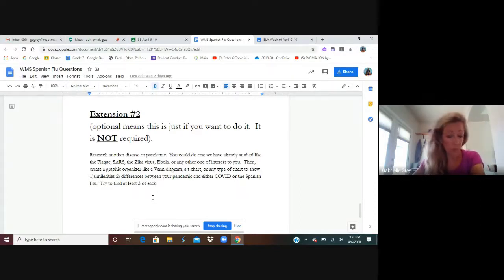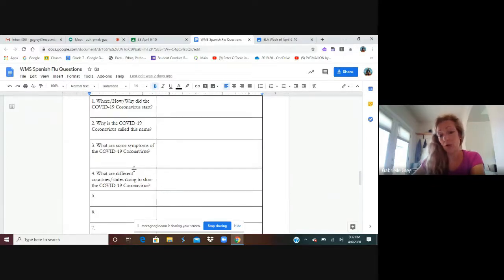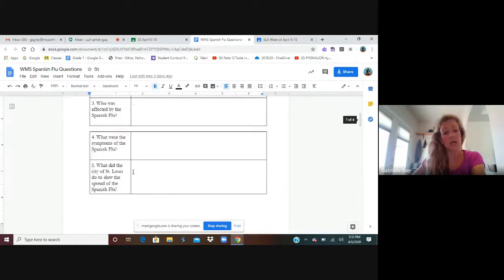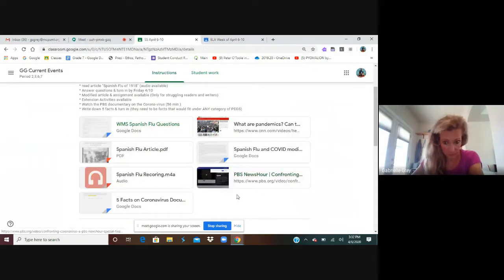SARS, Zika virus, Ebola, anything else that interests you. Make a graphic organizer, like a Venn diagram with the circles or a T-chart or anything to show, number 1, their similarities, and number 2, their differences to coronavirus or even the Spanish flu. And we want you to find at least 3 similarities, 3 differences. But once again, those are extensions. So what's assigned is the 4 questions about COVID and the 5 questions, technically 6, about the Spanish flu. So that is that part of the assignment for the week.